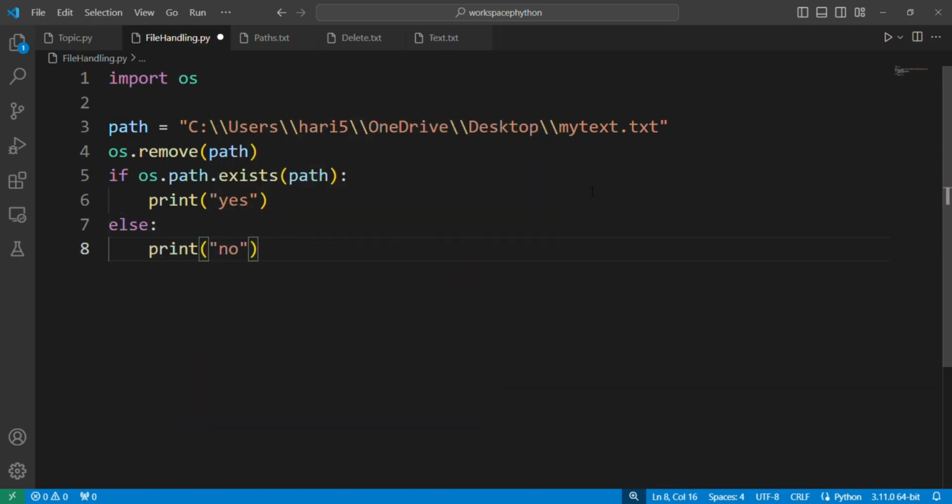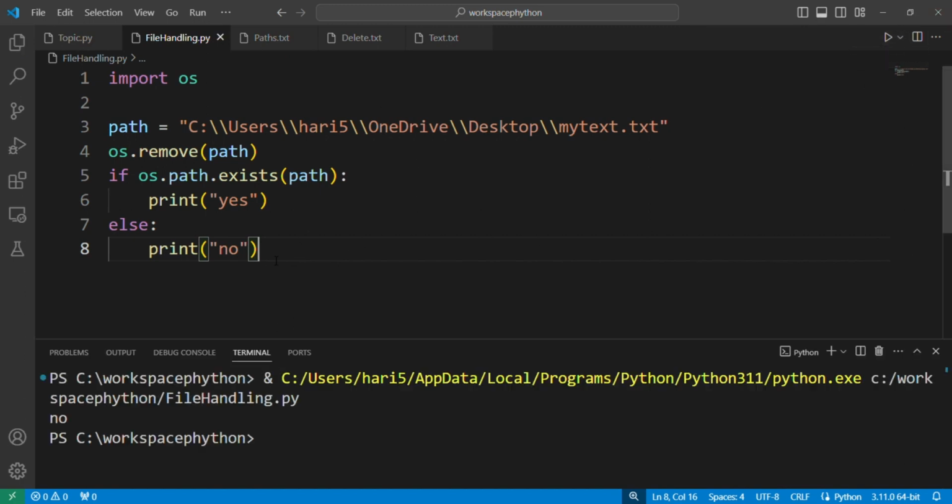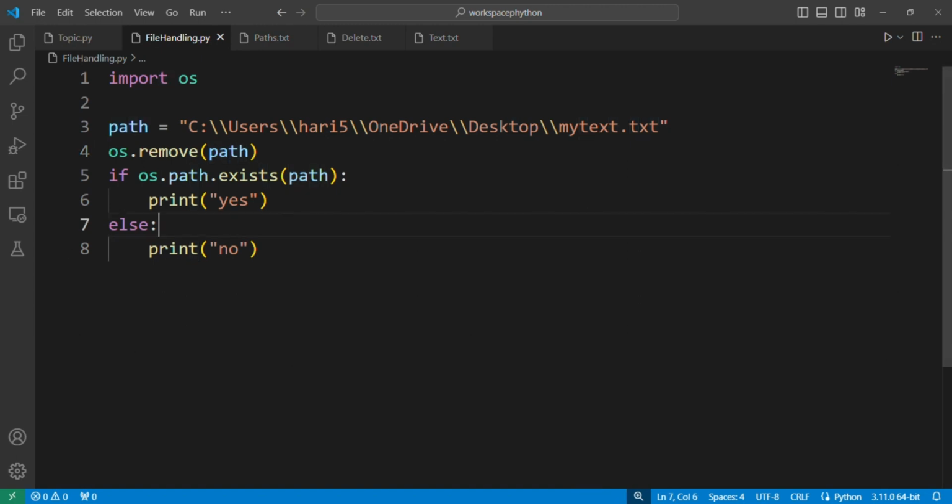So that's what it... no. And now if I run this, it's going to print us no. As you see, it prints no. Why? Because the file we already deleted here. And now if I check in my folder, it's not going to be there, and I cannot show you that.